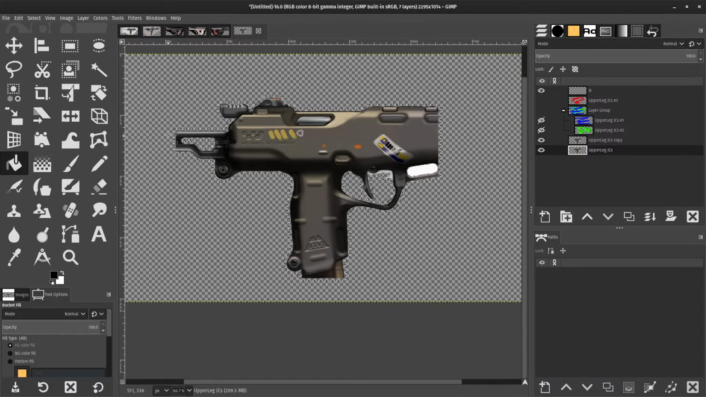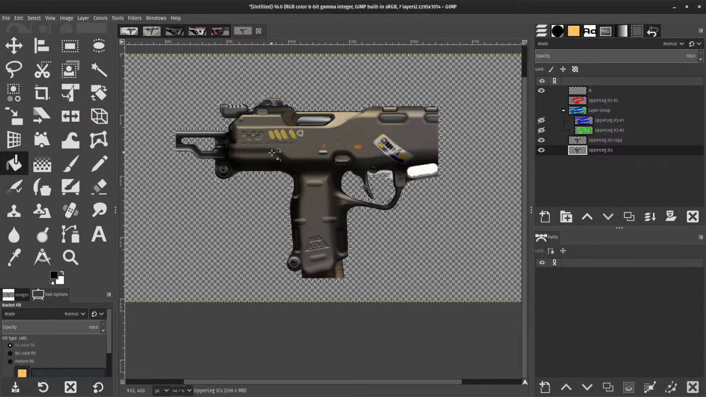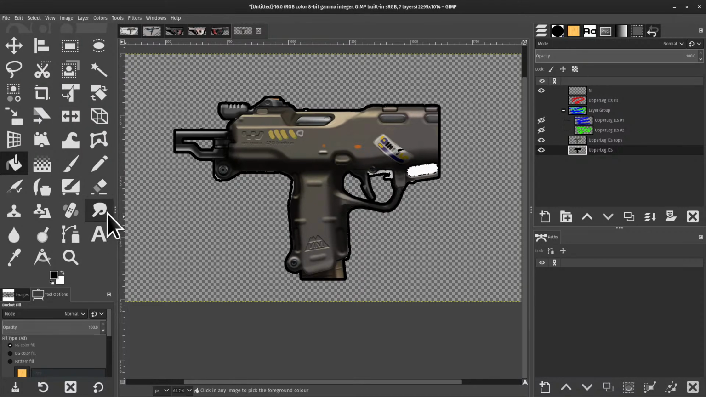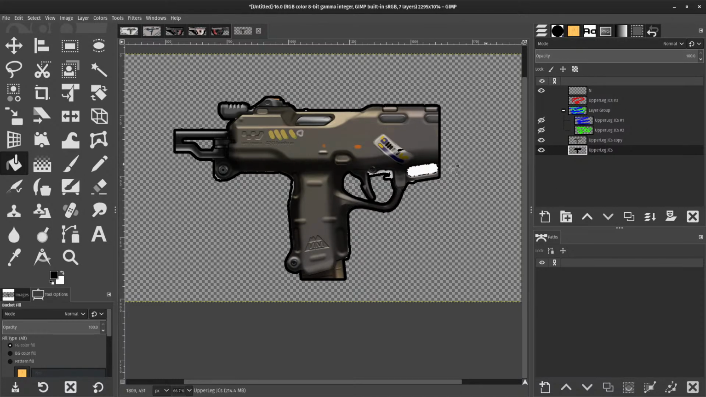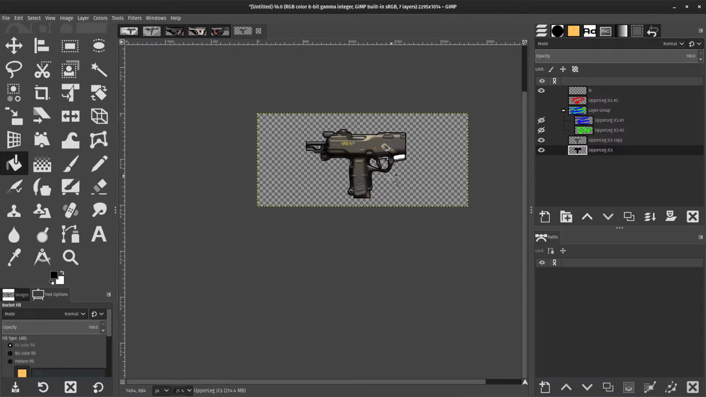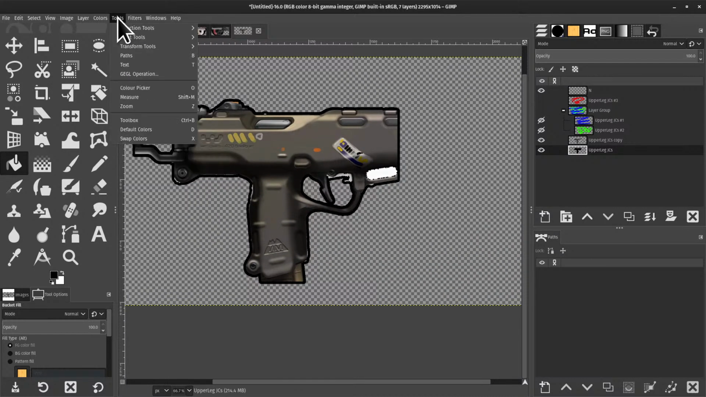And then I'm going to hit Shift B, which gets me my bucket tool. We're going to change this to black. And I'm going to hold down Shift and fill in that area behind the thing. Notice, if we turn this layer off, we just filled a big area with black, and it's slightly larger than this thing.